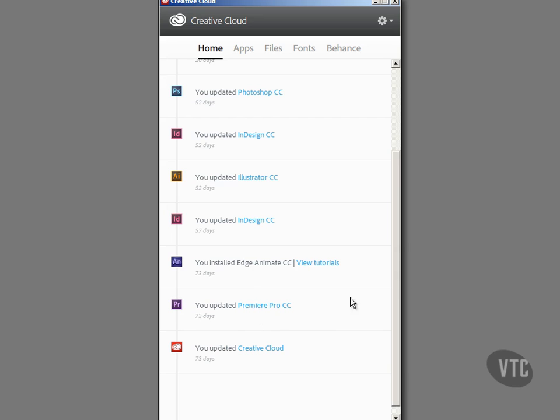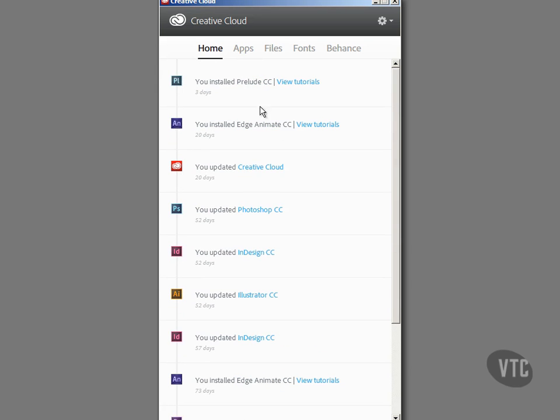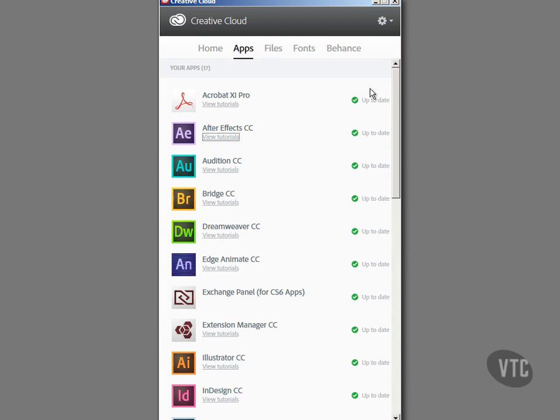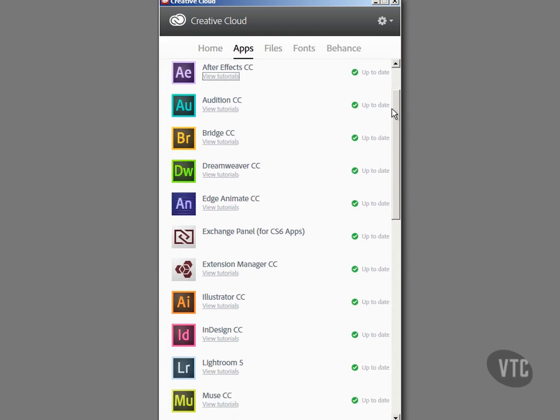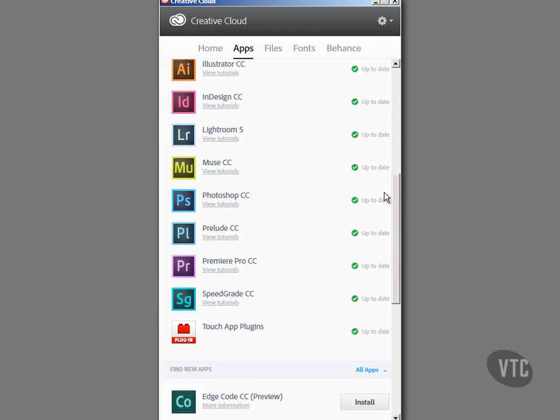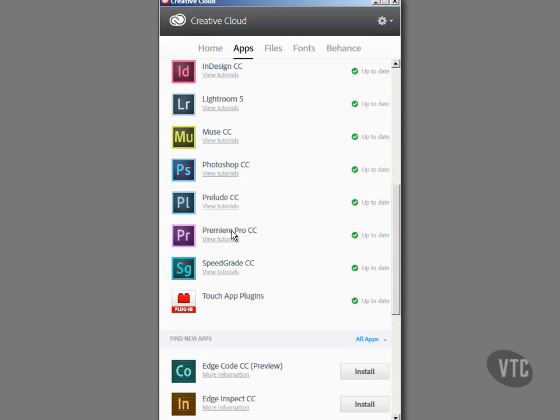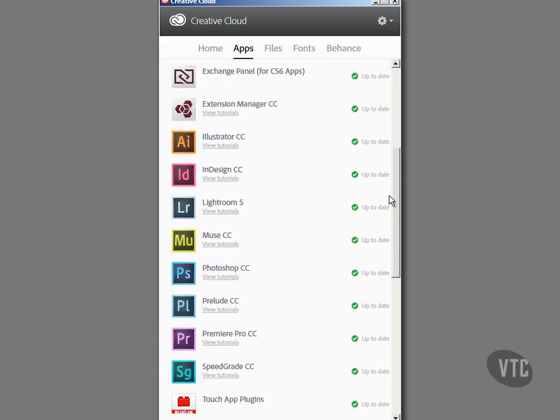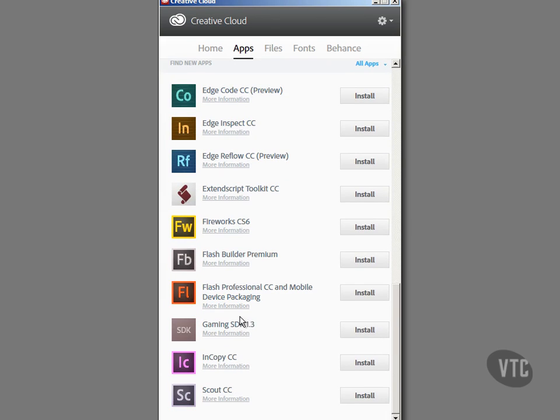If you want to check using this method without having opened Premiere Pro, then you will need to click on your second tab, Apps. And here now you'll see a list of all the Creative Cloud programs on your machine, and if I scroll down towards the bottom here, I can see that Premiere Pro CC is up to date. If for some reason you haven't got Premiere Pro installed, then you would see it right down here within the list of programs that you haven't got installed. And of course you would just simply hit install.